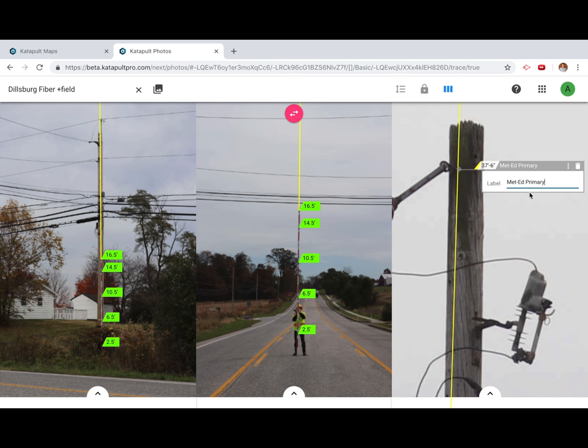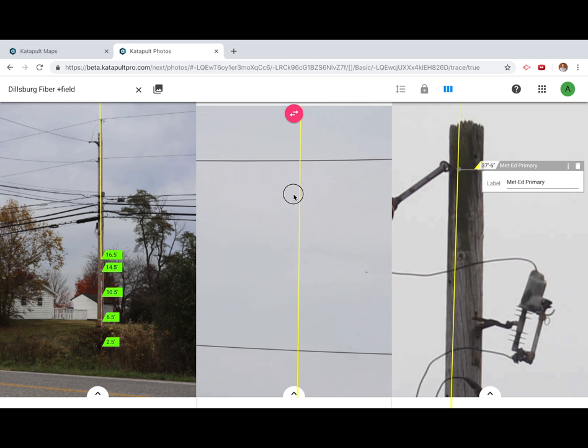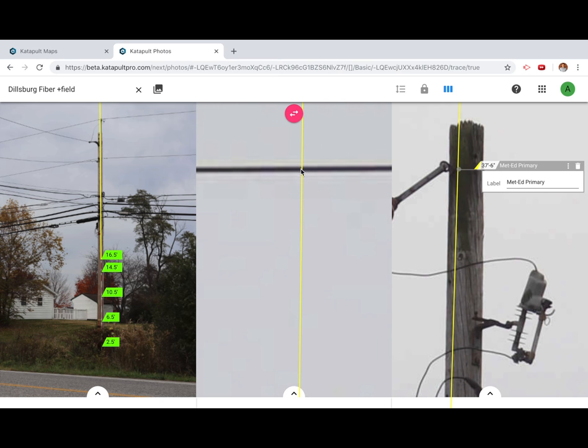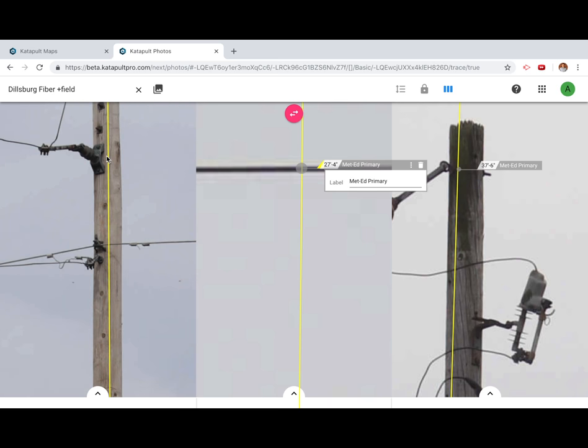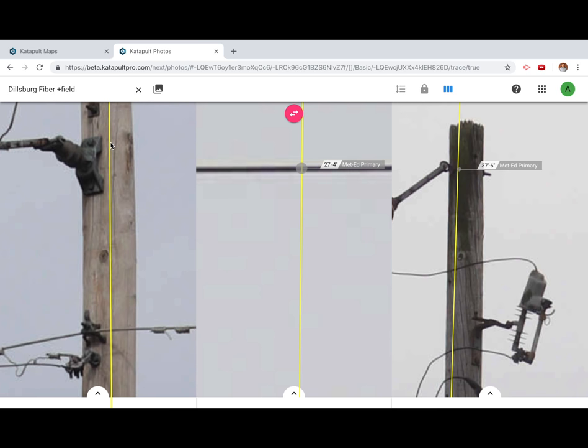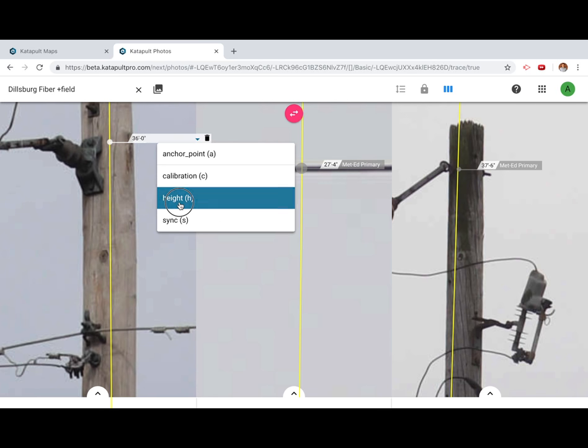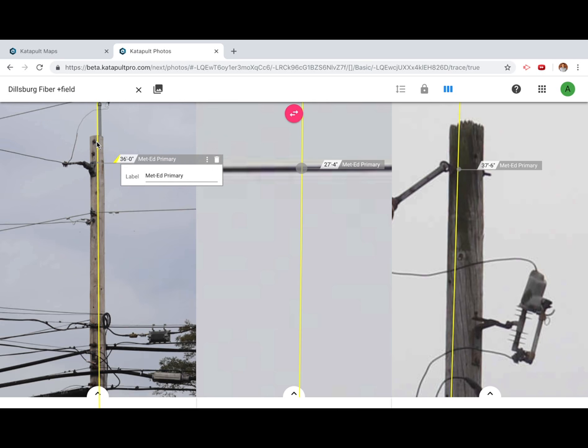If you click that label again, it will be temporarily saved, so the next point that you measure will carry the same label. For this reason, it's fastest to trace a single wire across all three photos before moving on to your next wire. Continue measuring your heights until your job is complete.